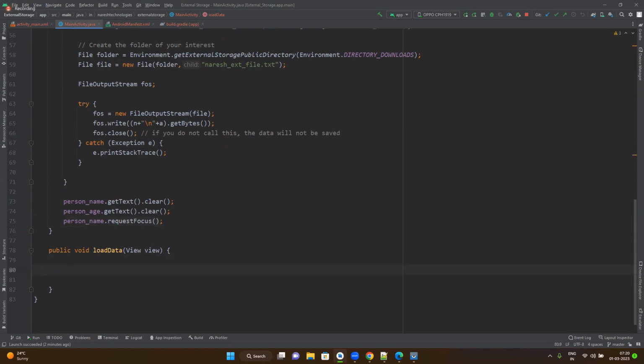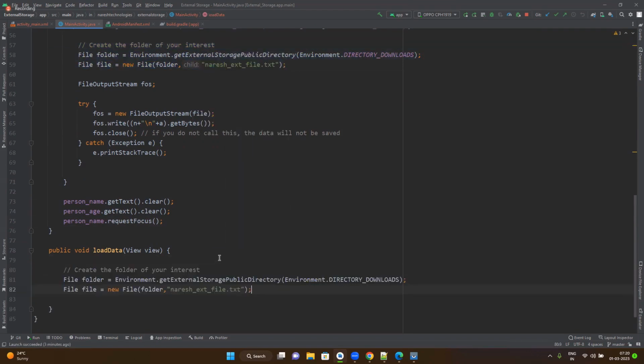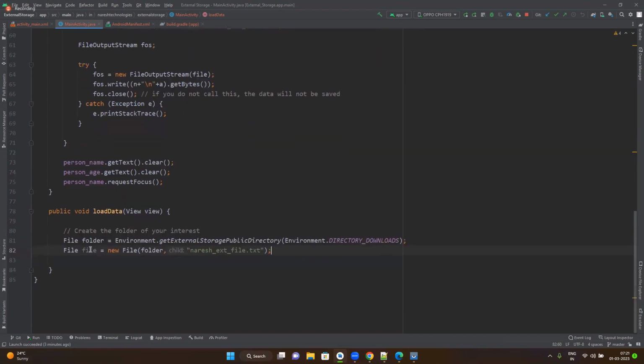How do we load data? Simple. First of all, you need to create a folder of your interest and create a file of your interest. Both the lines I'll copy because the file is the same. The file is nareshextfile.txt. That is what I want to open.